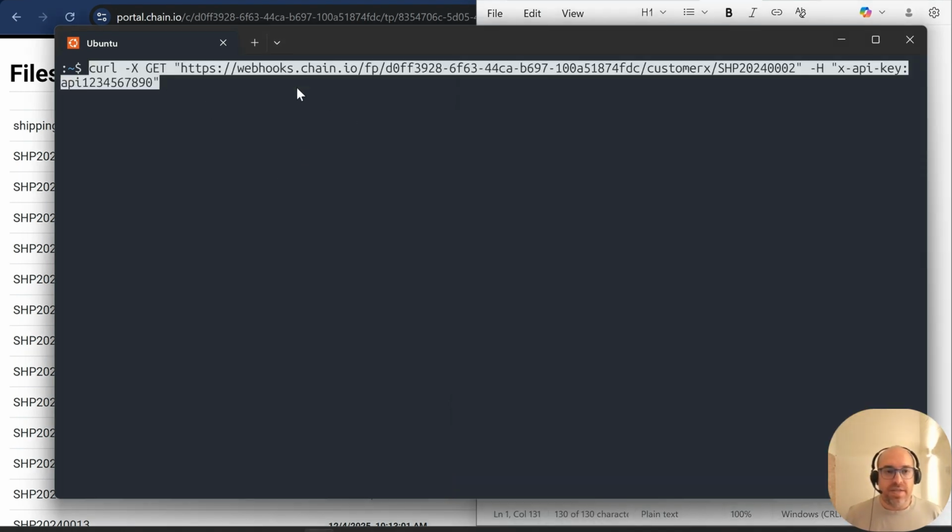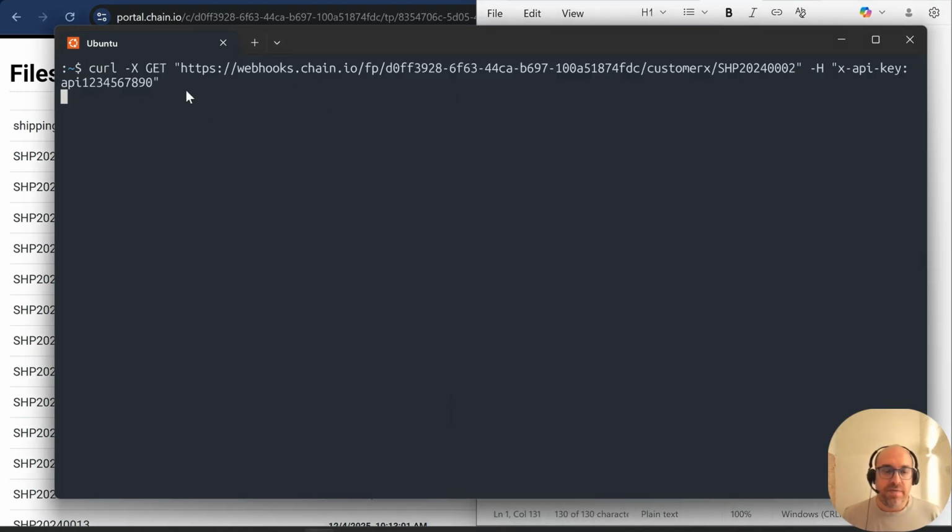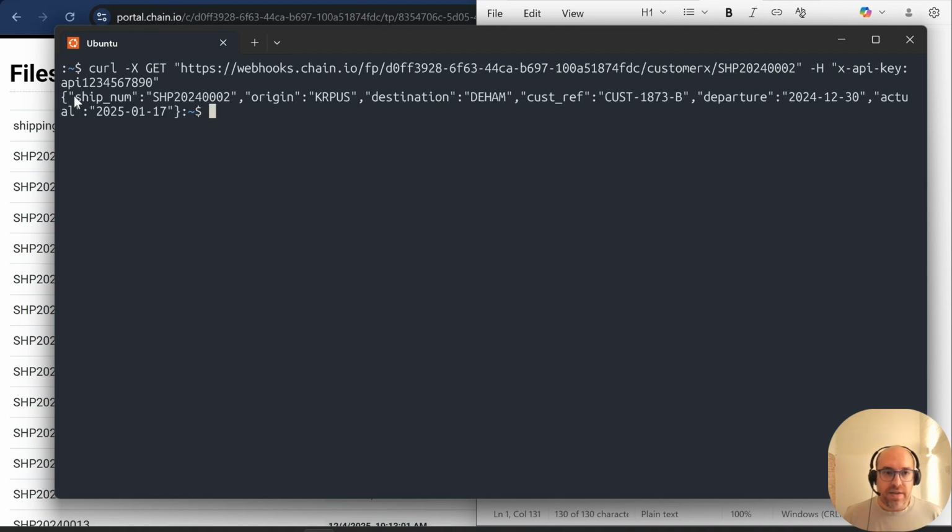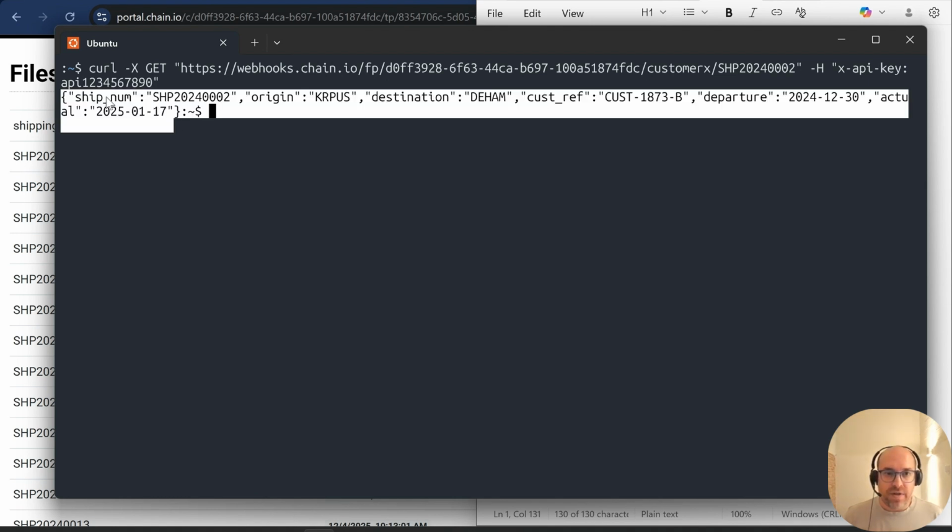This is what the technical team would do at the customer. They go there and they get their exact data in the format they wanted: shipment number, origin, destination, reference number, departure, actual, all in the formats they expected. And you have a live API that works. Every time you schedule your report to go in, it would update all the shipments and you are good to go.